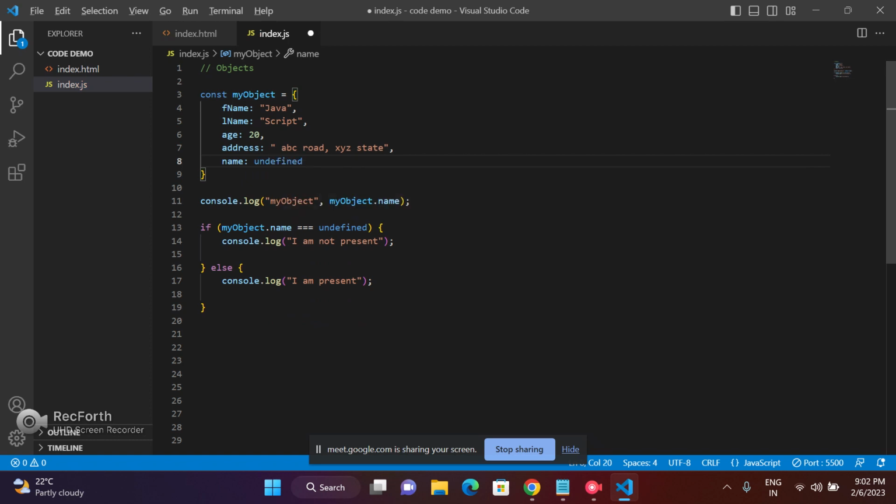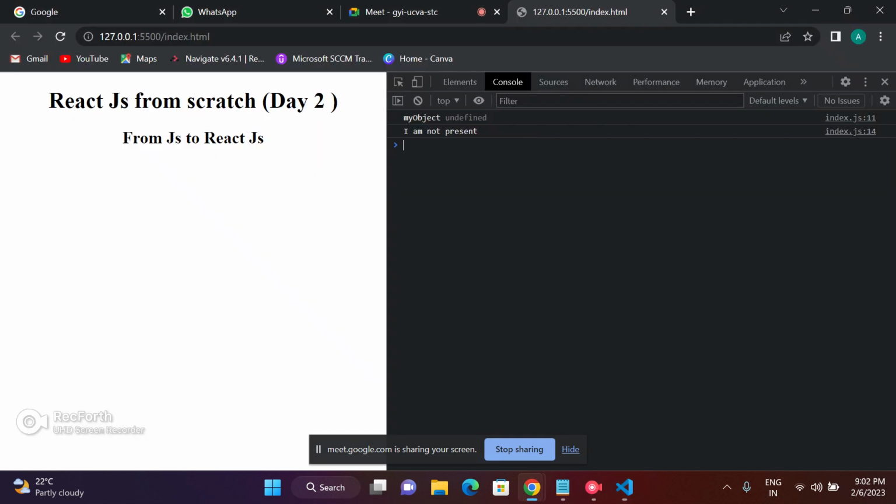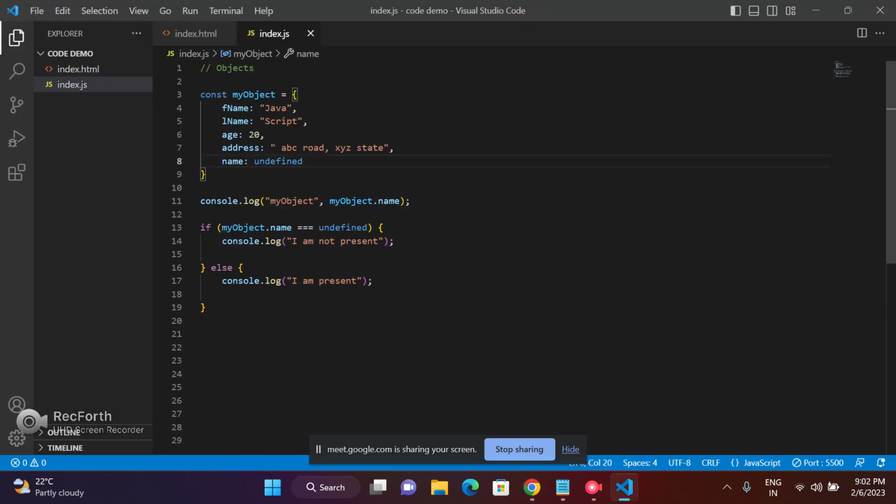Now just tell me, is this property present or not in my object? Present. So what should be the output? I am present. But it is saying I am not present. The property name is there, but still it is saying I'm not present. So this is correct or wrong? Wrong. The property is there, but still it is saying I'm not present.